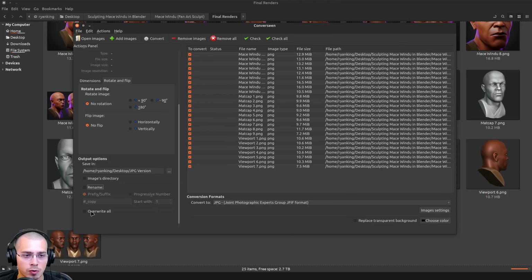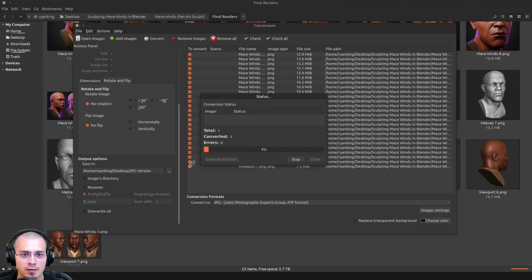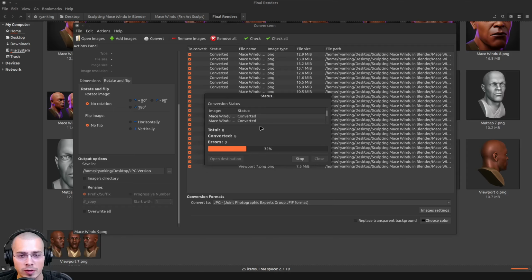You can also choose to overwrite. So if you want to put it in the same location and then overwrite it, it would just overwrite the existing images, but I don't want to do that. So now what you can do is just make sure you click on the check all button so they're all checked, and then you can click on convert. And you can see it's going to go through here and convert all the images. So this is way faster than opening up the image in Krita or GIMP or another 2D program and then saving it as a JPEG and having to do that for every single image, because it does it really quickly.